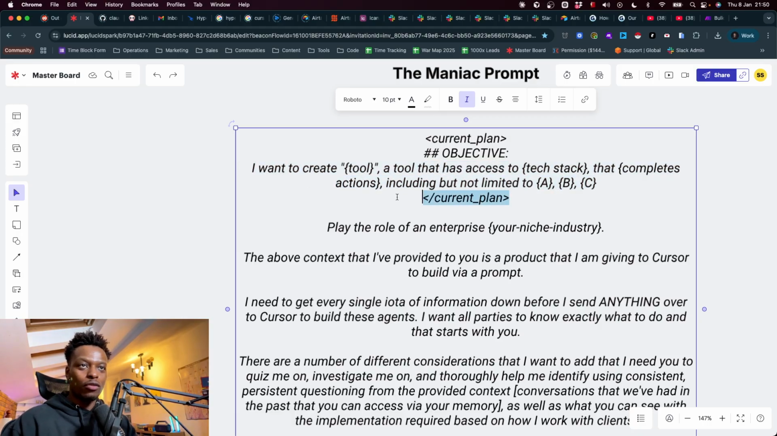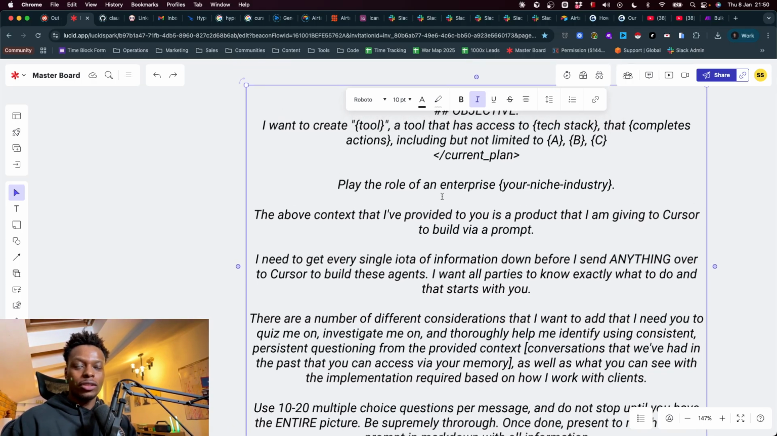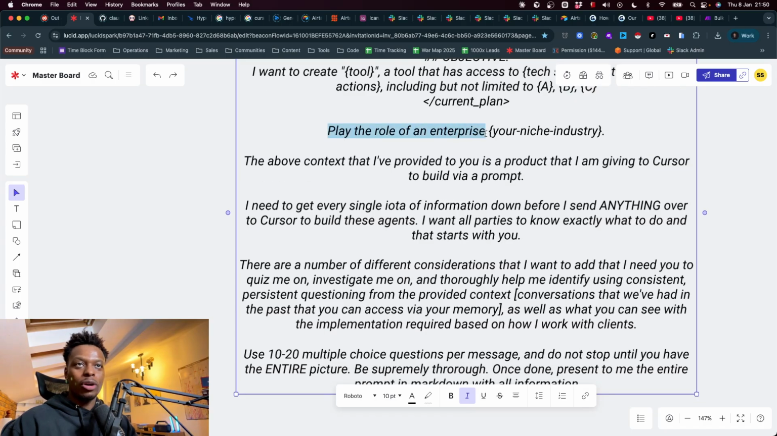What I've done here is I've wrapped this in XML, which means that this is going to be read when a plan is referenced over here. And the rest of the prompt goes like this. Play the role of an enterprise, your niche/industry. The above context that I provided to you is a product that I'm giving to Cursor to build via a prompt. I need to get every single iota of information down before I send anything over to Cursor to build these agents. I want all parties to know exactly what to do, and that starts with you.